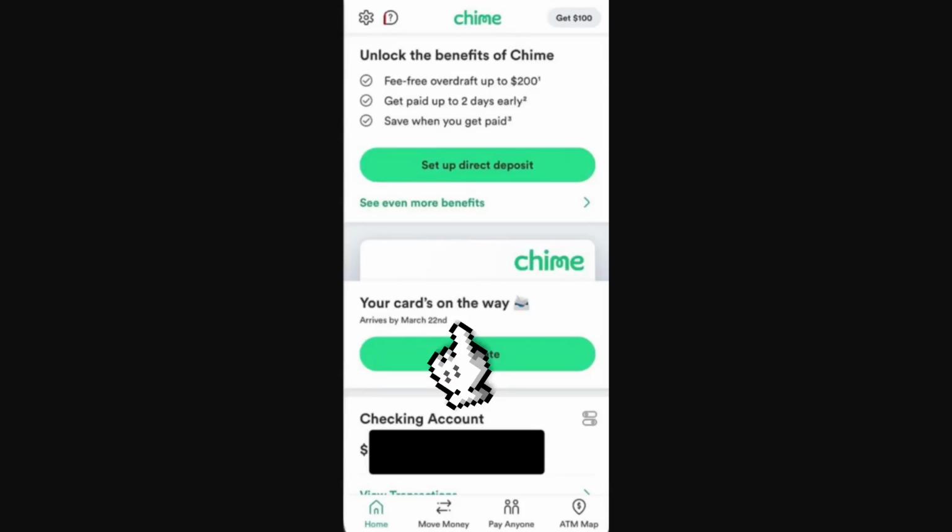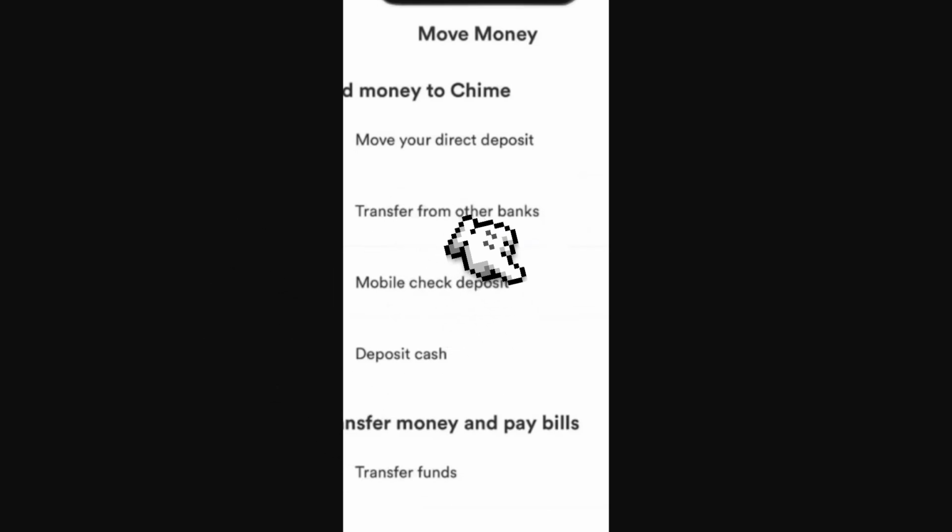Hello guys, in this video I'm gonna show you how to transfer money from Chime to Capital One. This is easy. The first step we need to do is open our Chime app and then we're gonna click move money. Here, once we click this button, we can see all these options right here. We need to click this option called transfer from other banks.